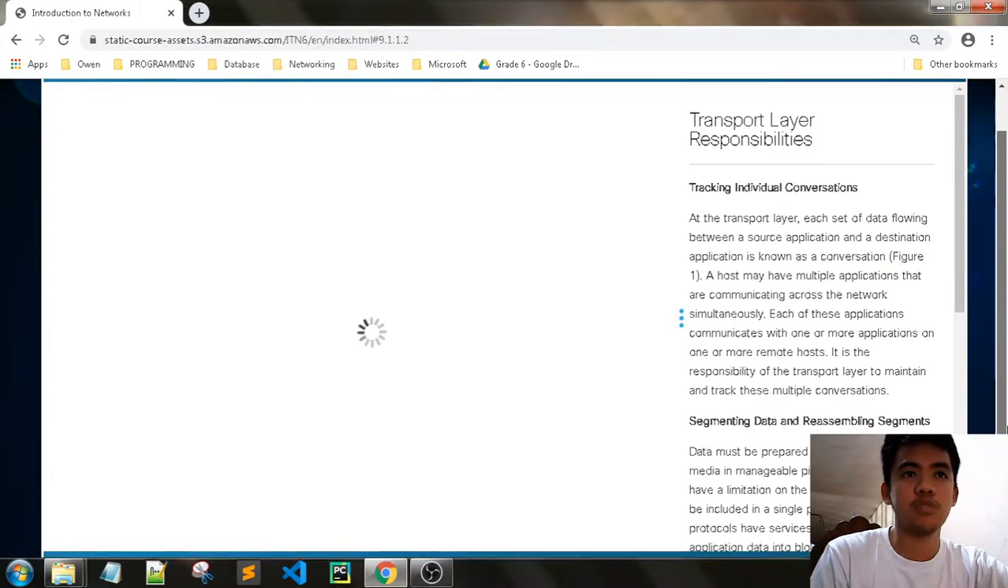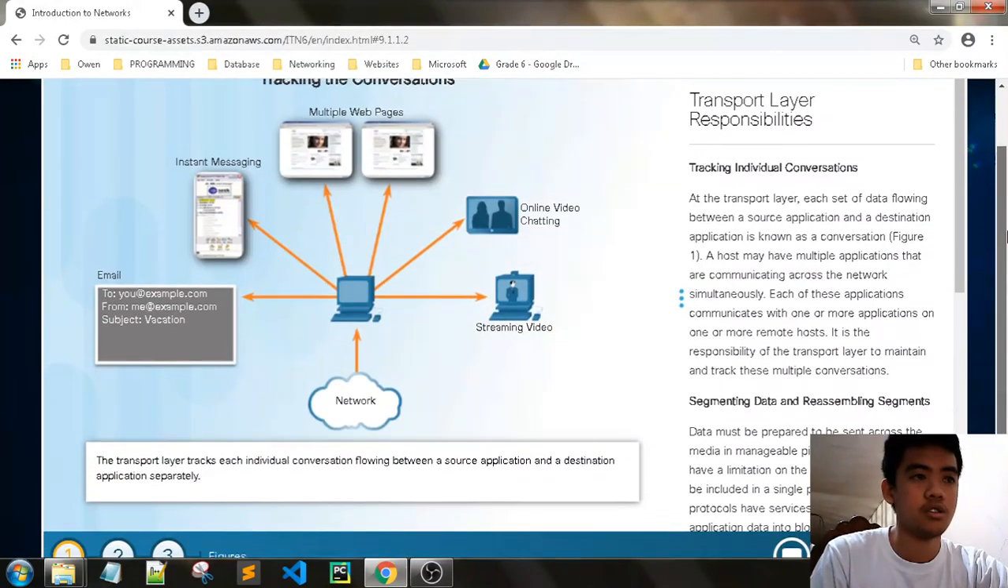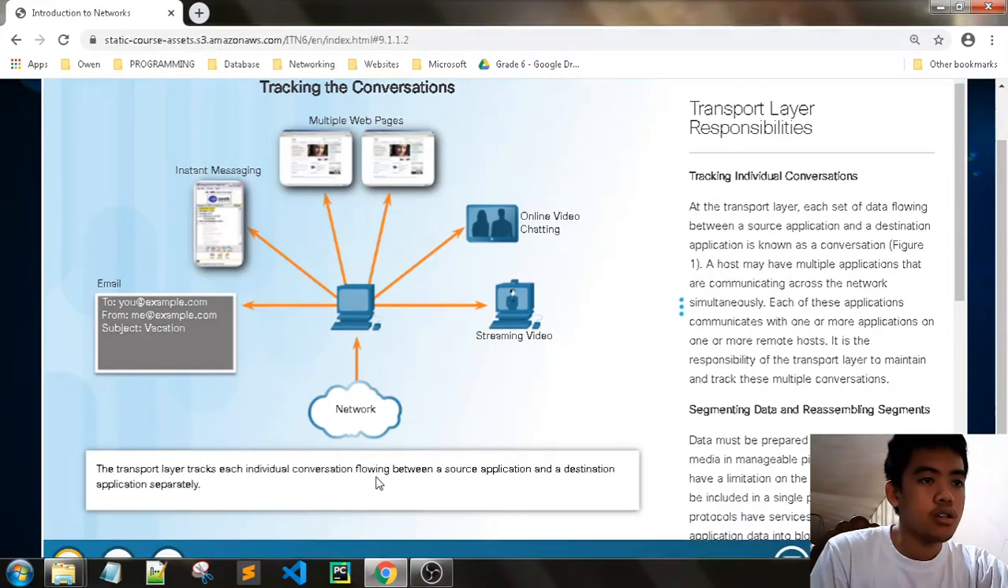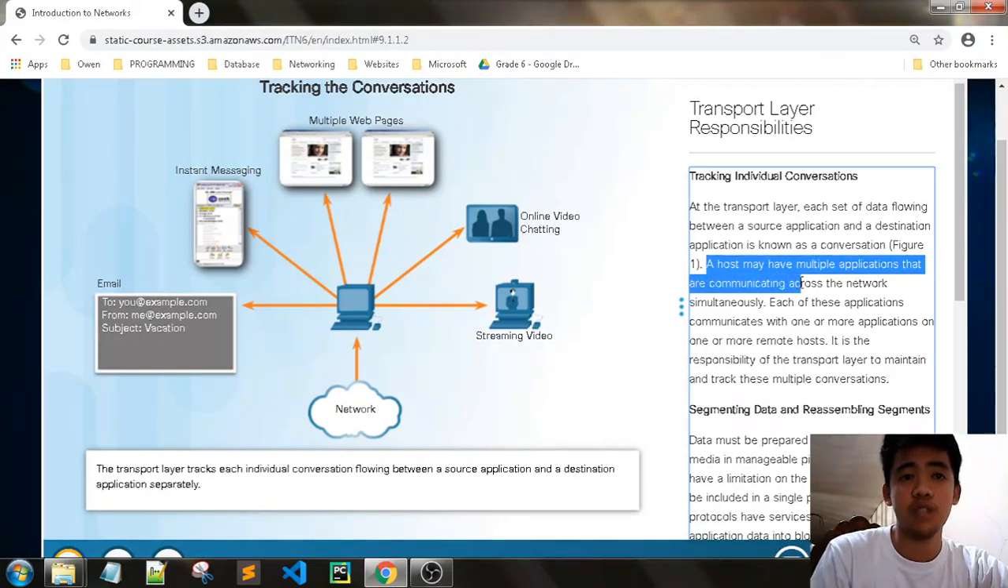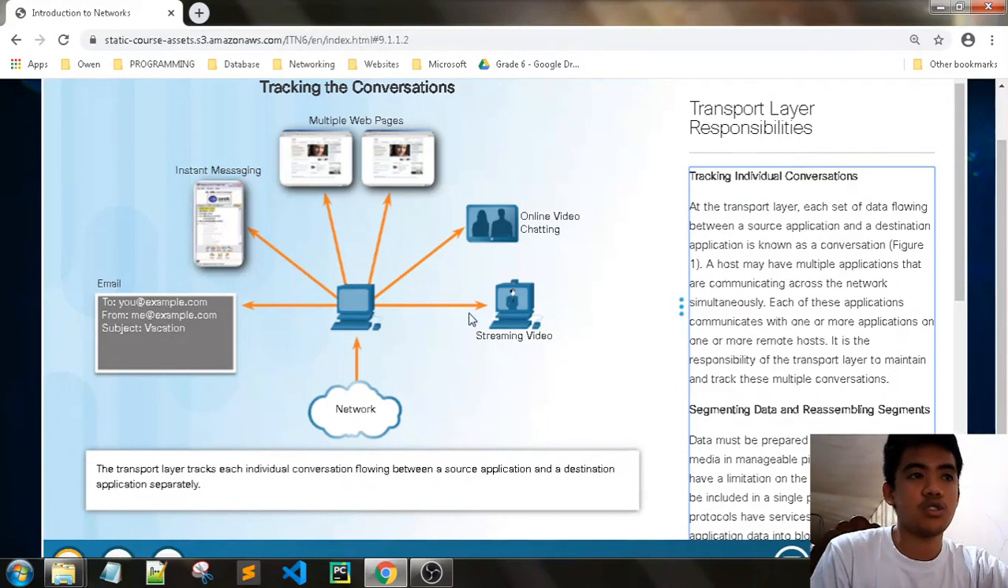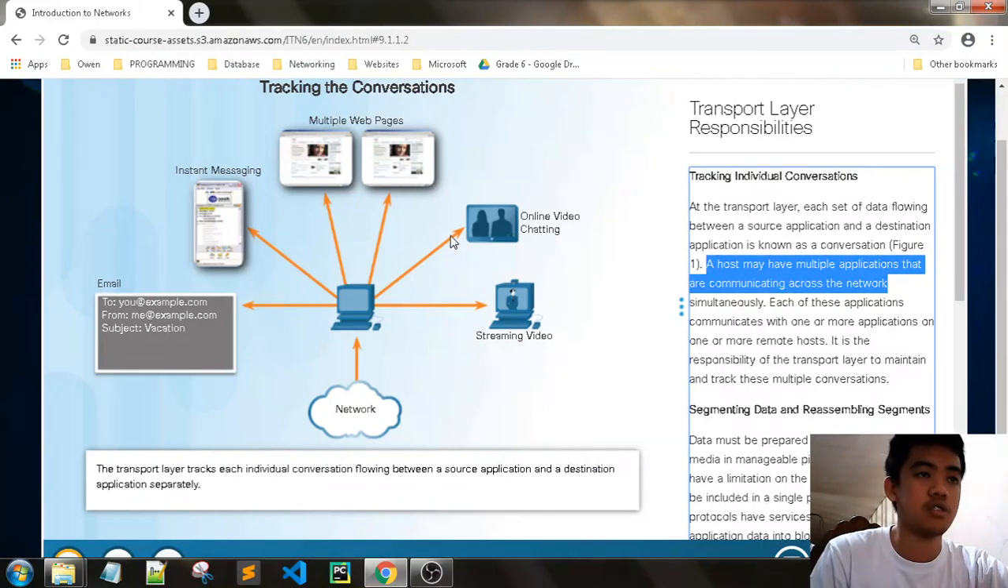Transport layer responsibilities. First, tracking individual conversations. It tracks each individual conversation flowing between a source application and a destination application separately. In figure 1, a host may have multiple applications that are communicating across the network simultaneously. So the host can track and maintain these multiple conversations, because they're using different applications. In the transport layer, they can be tracked individually.